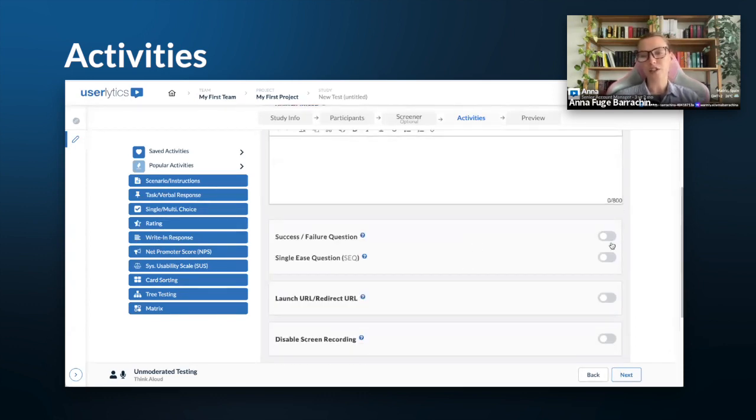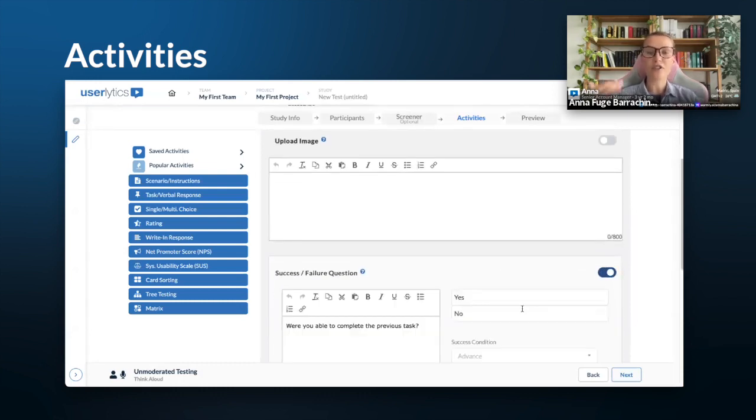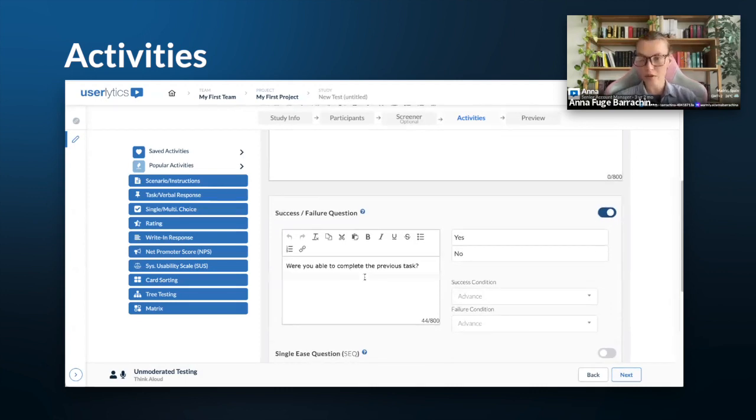Success failure questions. Now, these are very useful after a task, because after they actually do something, you can control whether they were able to complete it, yes or no. You also have branching logic here, so you can skip them or send them through different paths depending on what they answer. So if they answer that they weren't able to complete it, you can maybe send them to a different path to try again.